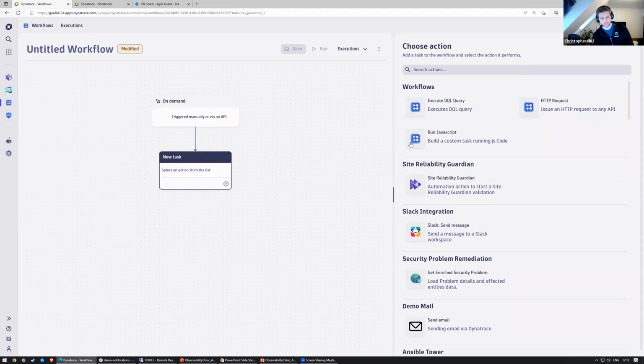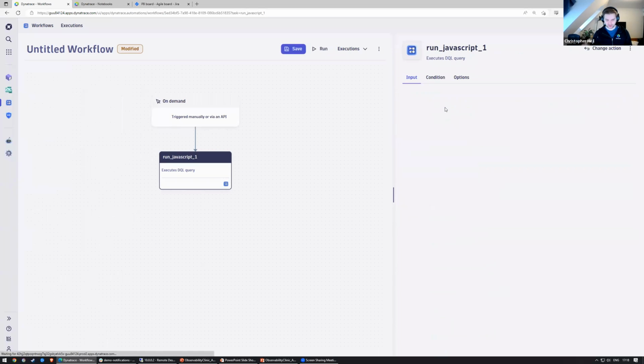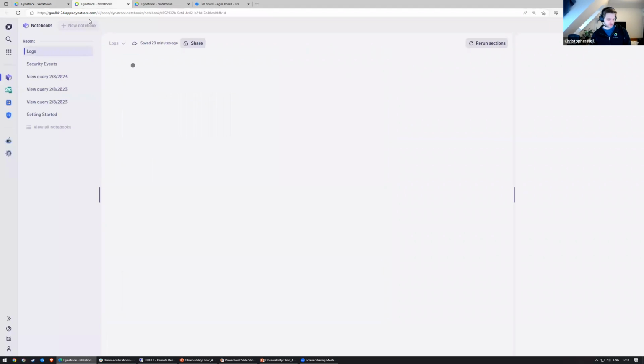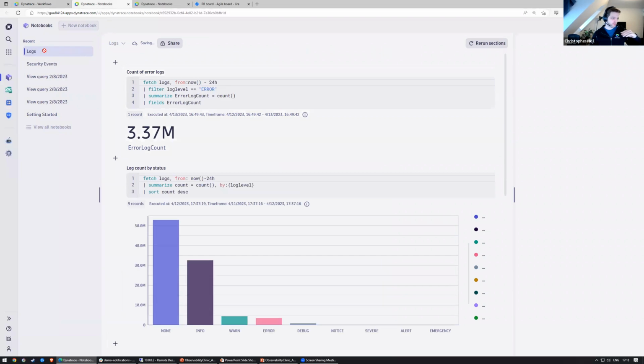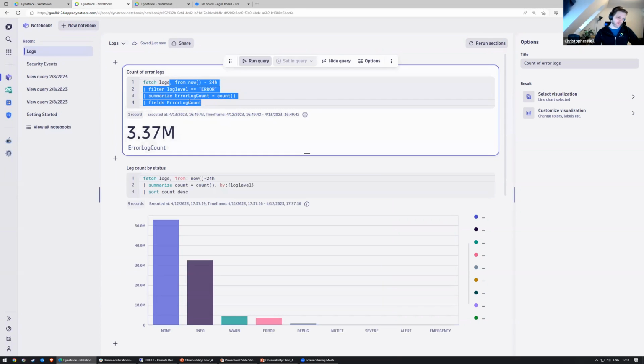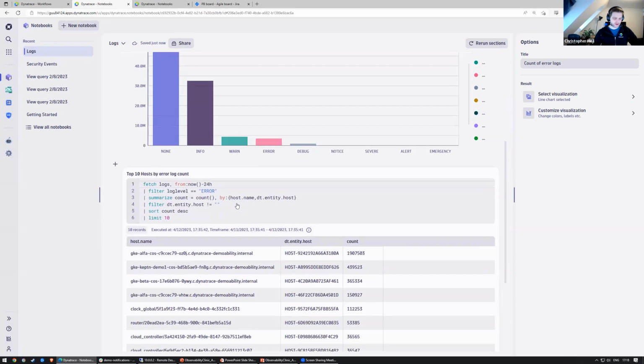So, of course, I don't want to just run JavaScript every day and all day and spend hours on Stack Overflow. But let's say in the example, I want to run the DQL script, right? Let's say I'm looking at logs, and I have a notebook where I look at some log lines, right? And the error logs that we have, maybe grouped by the last 24 hours.